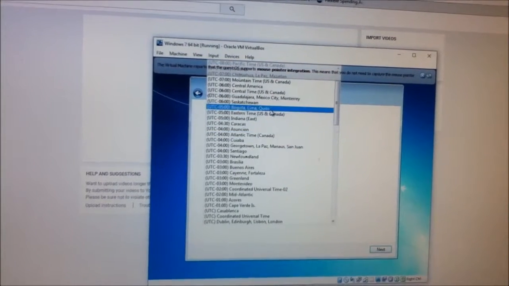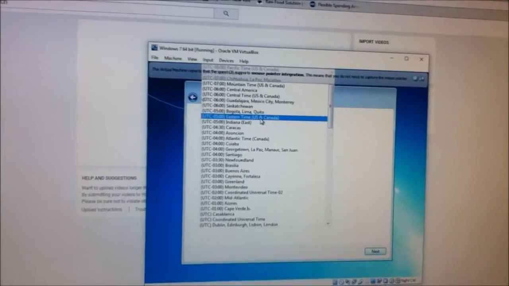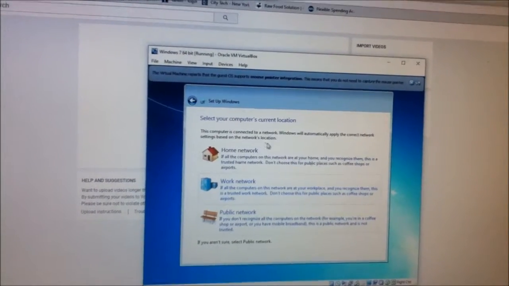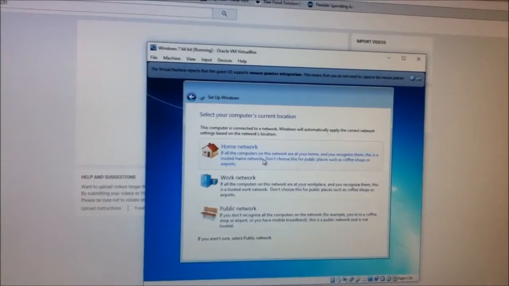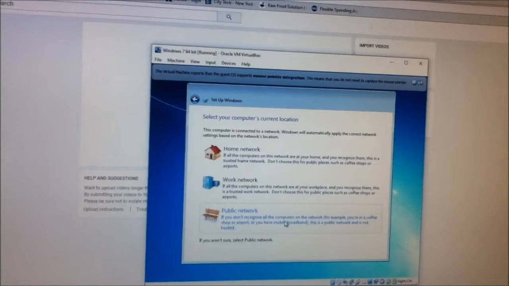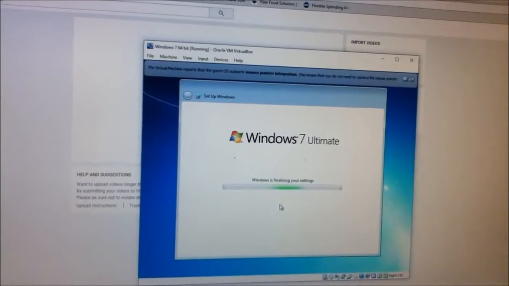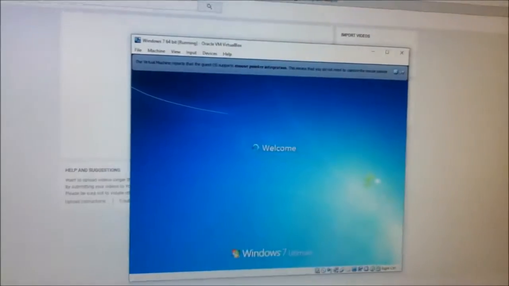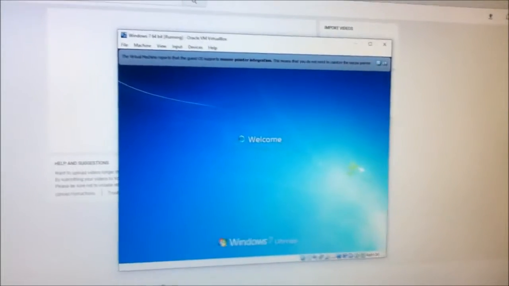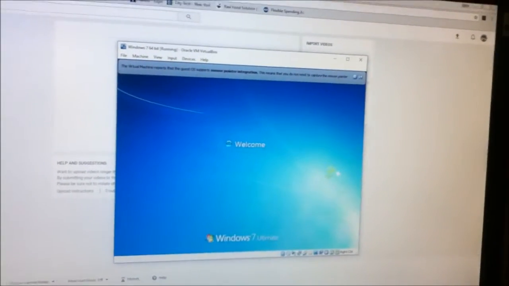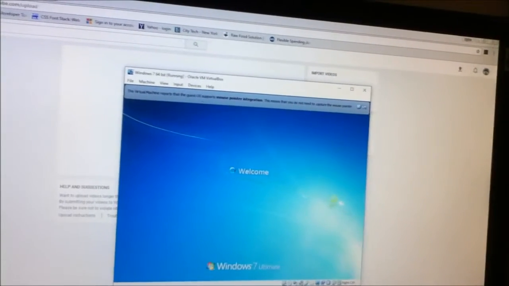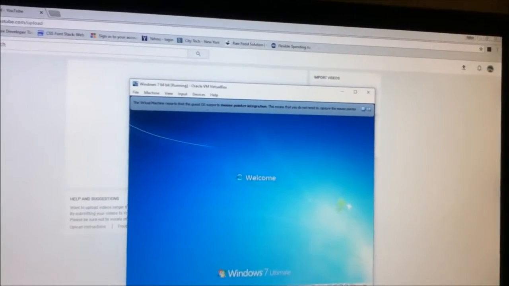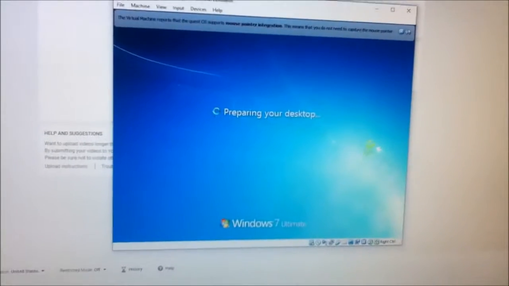We're going to change the time zone. For me, I'm in New York, so that's on the East Coast, in Eastern time. Click next. I'm going to set it to a public network, since I don't plan on sharing anything with other computers because we're in a virtual machine. And I don't believe we'll be able to share with any other computers. So it's getting set up, preparing desktop.